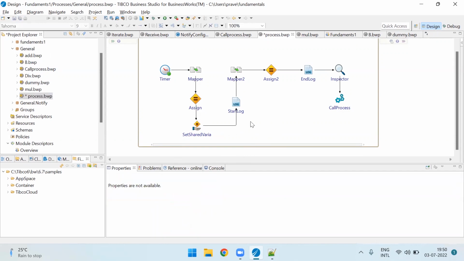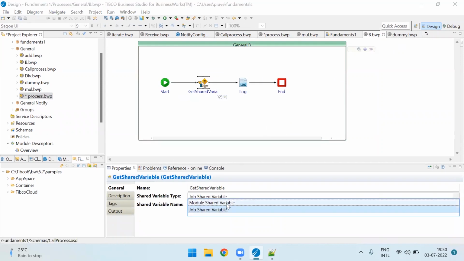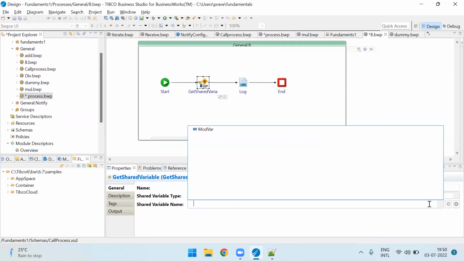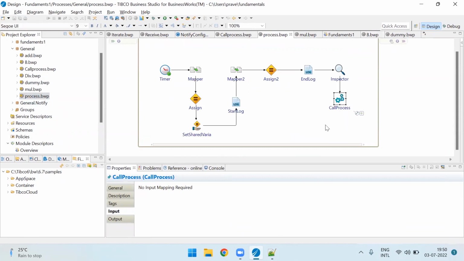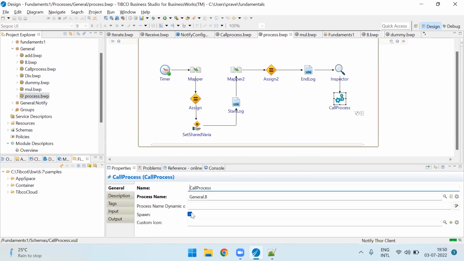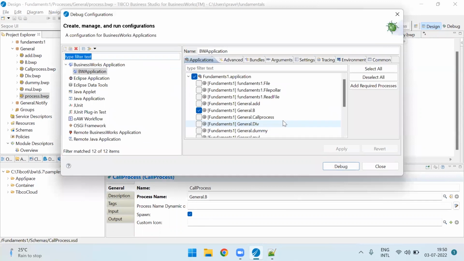Similarly, I'll come to this call process and I'll select this module shared variable. And what is the module shared variable name? Modvar. I selected it. That's it. So now if you see, this call process is having a spawn, right? As earlier when we were dealing with a job shared variable, because of this spawn option, we were not able to get the job shared variable value in a different job, right? So now let's run and see whether we are getting the value of the module shared variable in a different job or not.